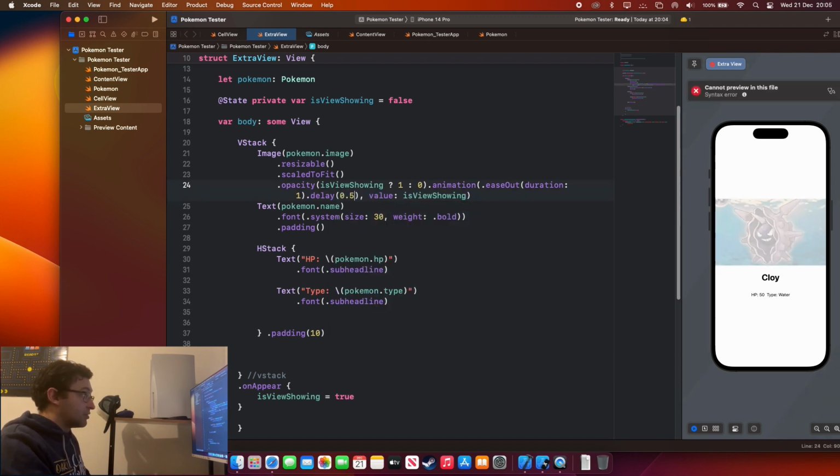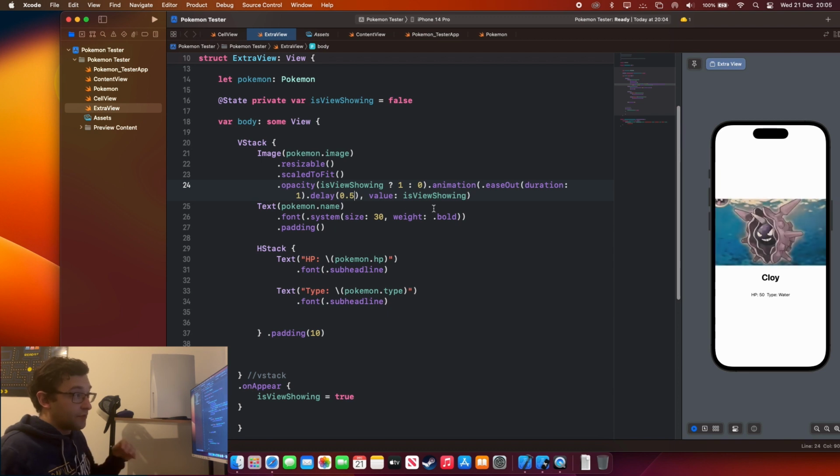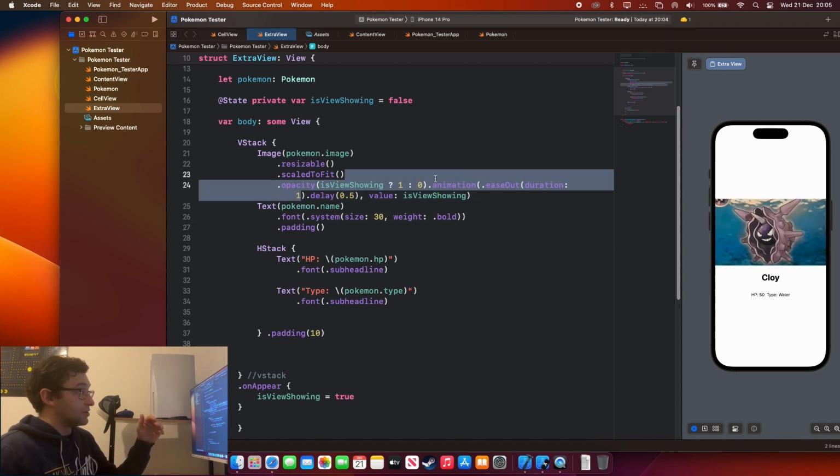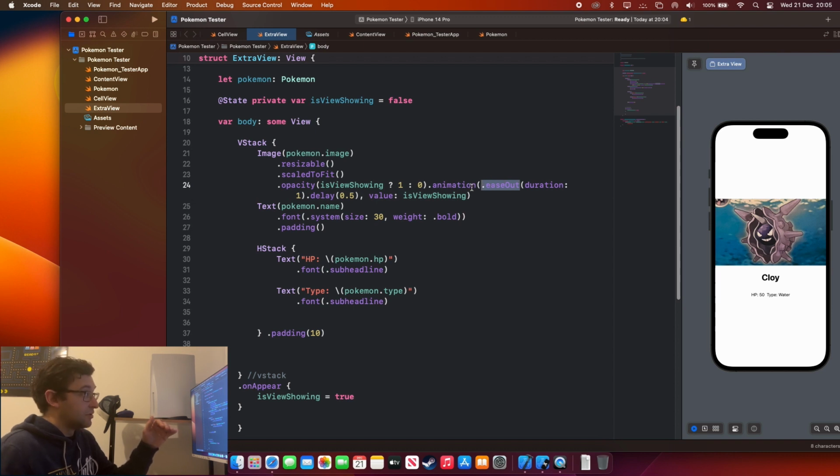As this is a double, I'm going to do half a second as a delay. So you have a half a second delay, then our animation takes a second. The animation is an ease out animation, and that animation, with the delay and the duration, is now attached to our opacity. Okay, and there we go. We've just had an animation added to the opacity.